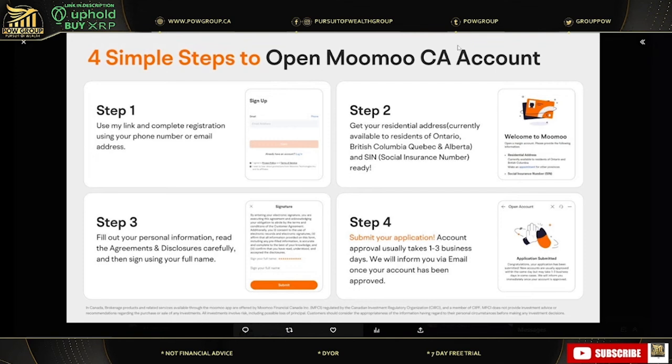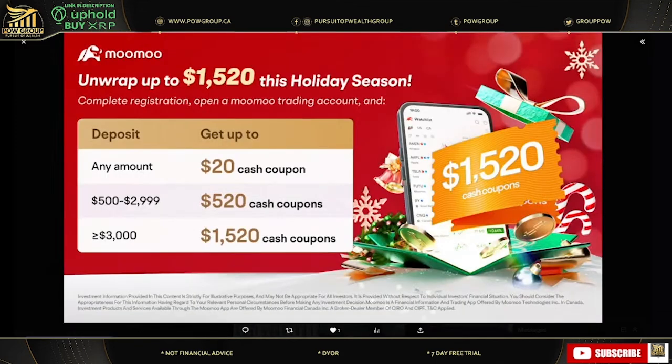And obviously it's available in the US as well. Moomoo is a NASDAQ listed fintech based out of Silicon Valley. And like I said, they're really starting to make massive strides in the space, and it's definitely one of the most preferred platforms right now for buying US stocks, Canadian stocks, ETFs, etc.